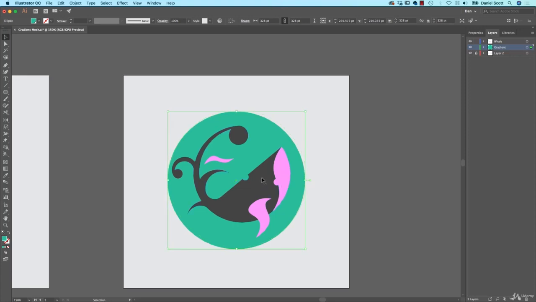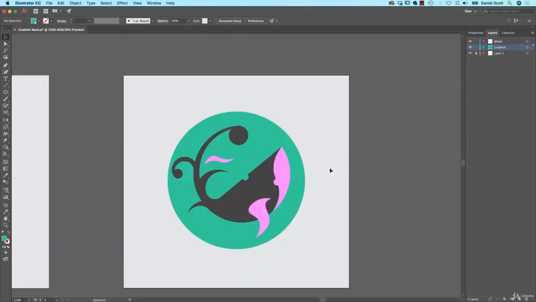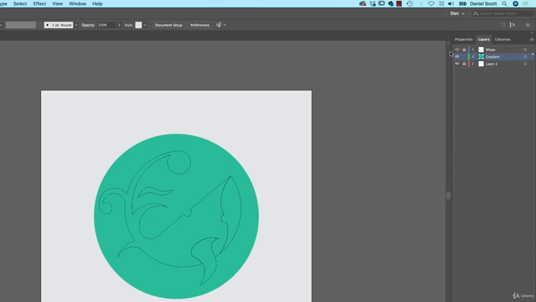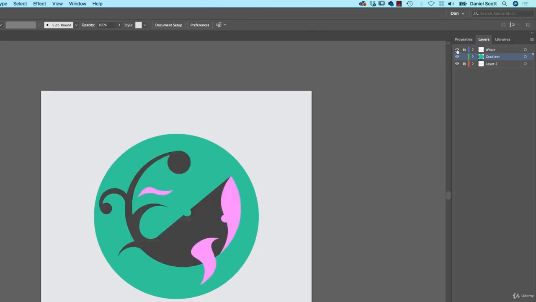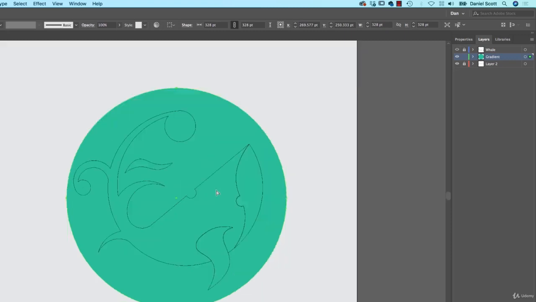Now, what I'd like to do is be able to see through this whale. I could go to my outline mode, which is Command Y on a Mac or Control Y on a PC. But actually there's a little trick with the whale. I'm going to lock him so he doesn't move. But also, if I hold Command and click him, he just turns into outlines. You can turn it off by Command clicking it as well. So I'm working on the gradient layer and I can kind of see the outlines at least.